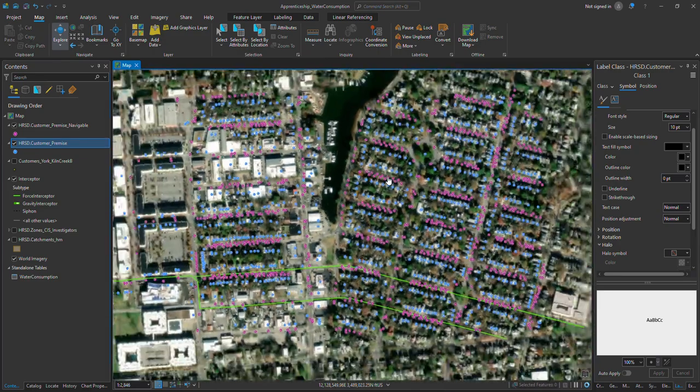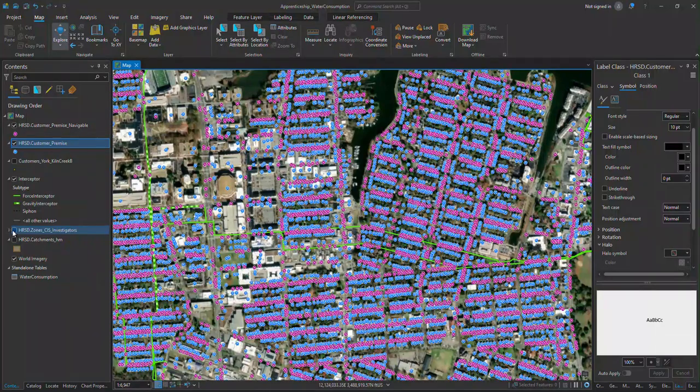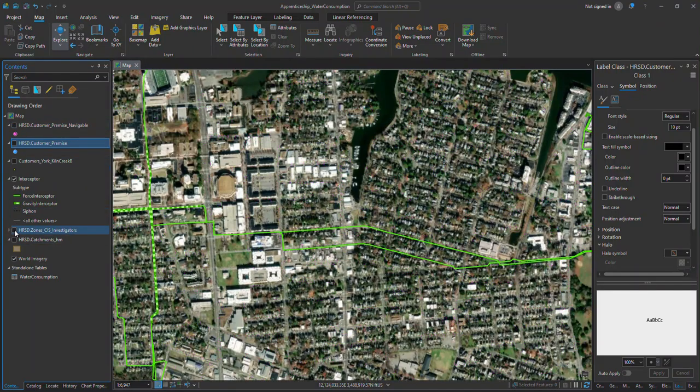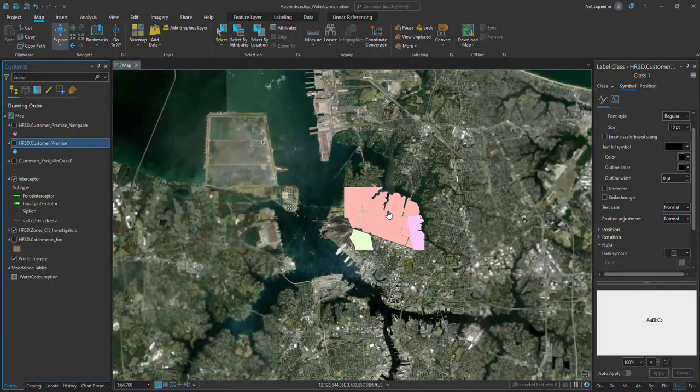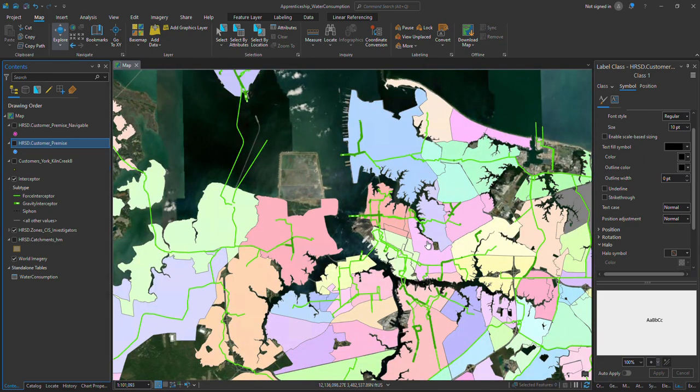We can also turn on the CIS investigator zones so that we can see all the coverage for the account investigators. These zones cover many customers, and with routing information, the work order software that the AIs use can make efficient work routes and schedules for each zone.